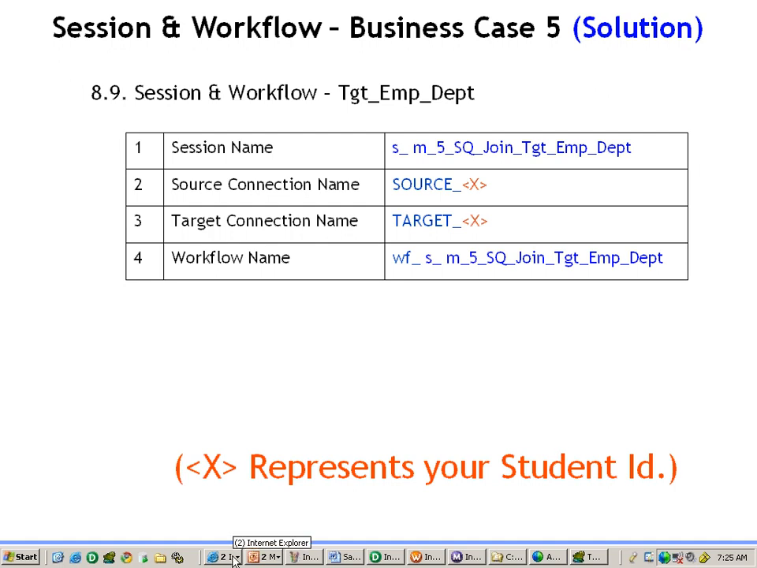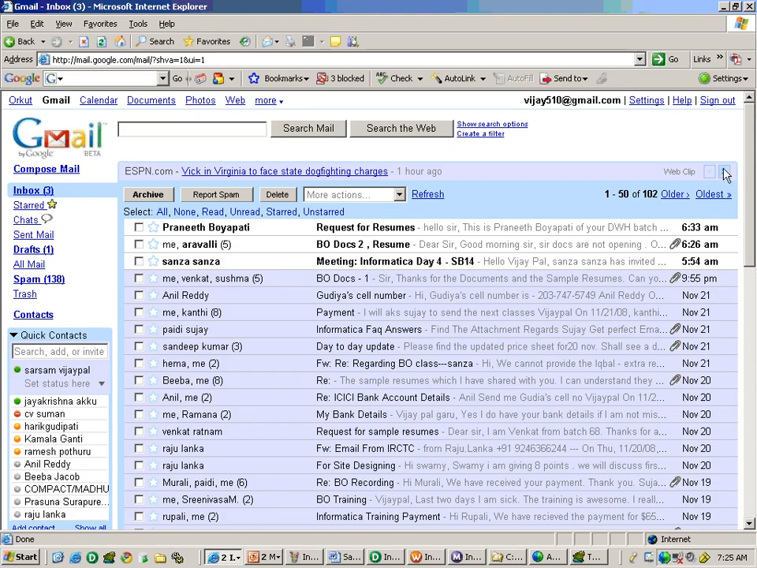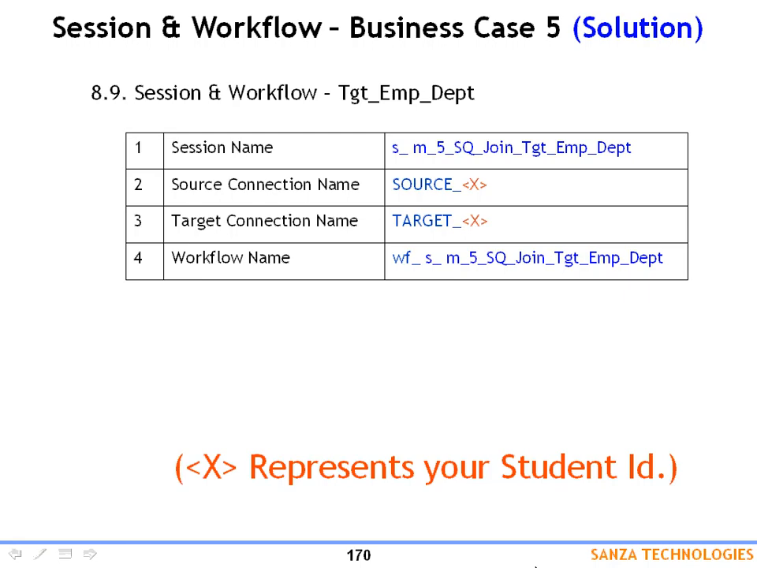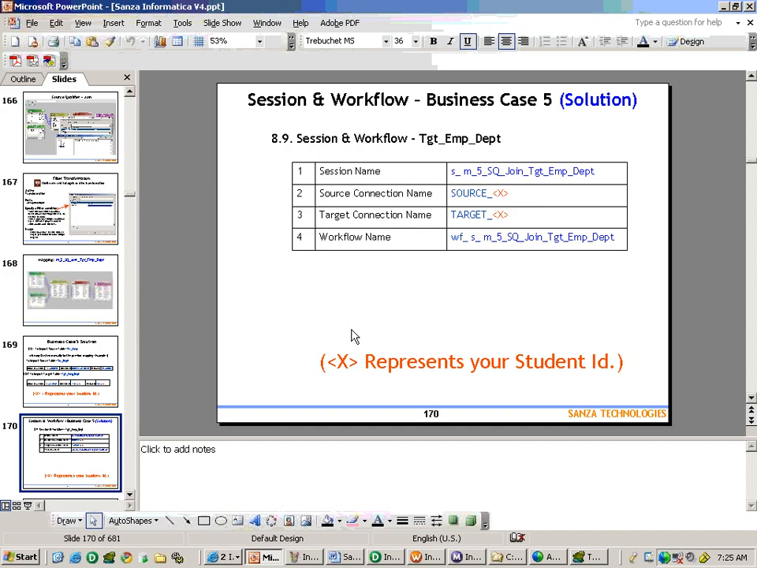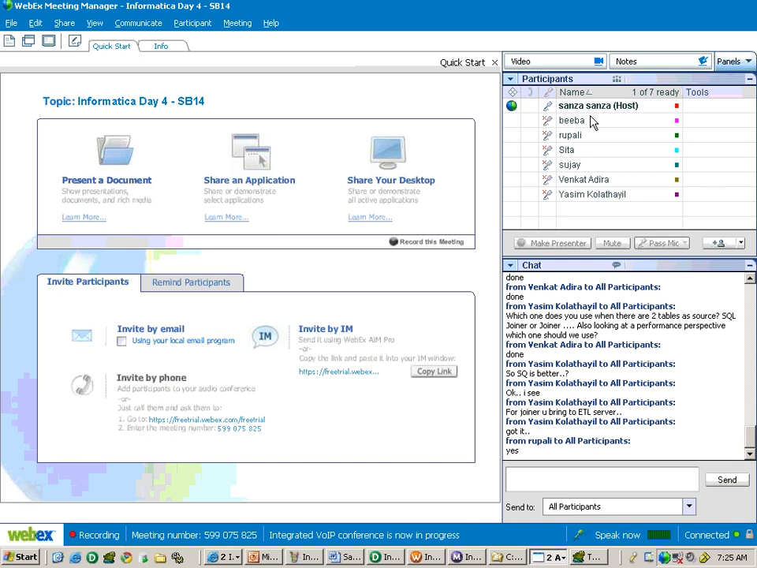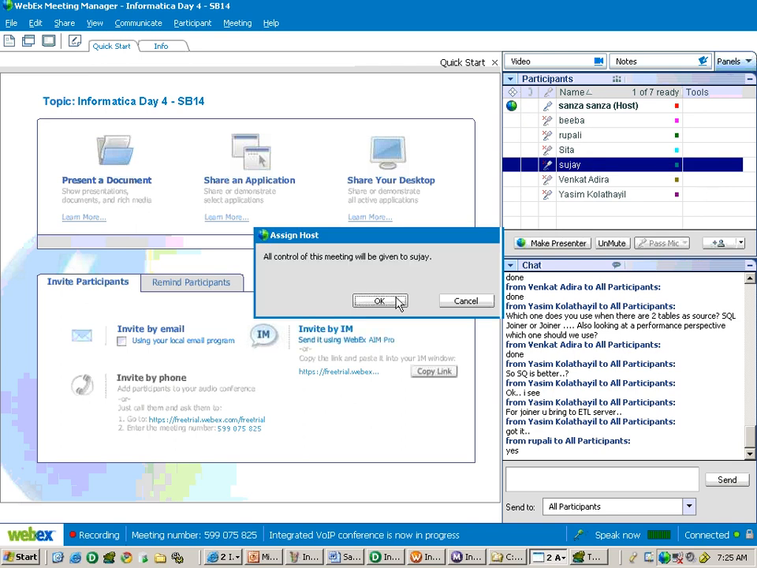Done, everybody? So please do the lab. Tomorrow, next class, I'll explain about filter transformations and router transformations. So Sujay will take it from here. Please do the lab.